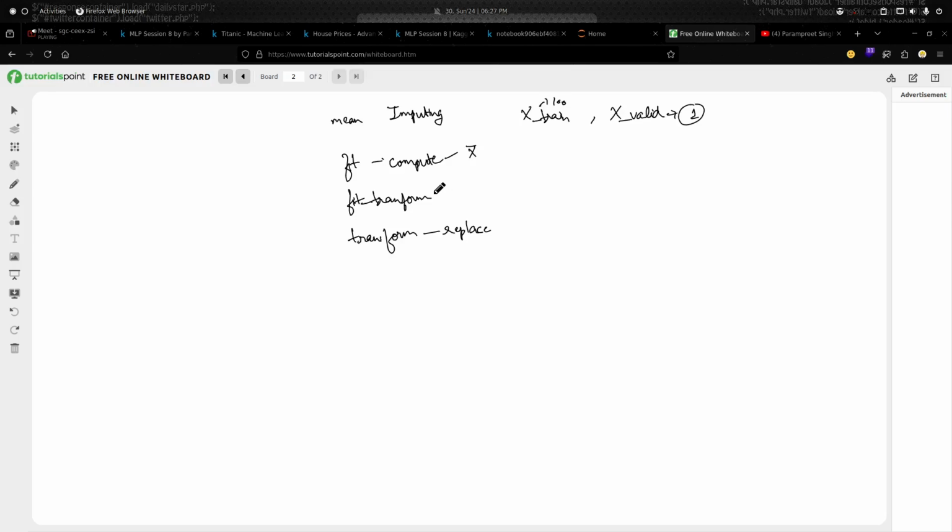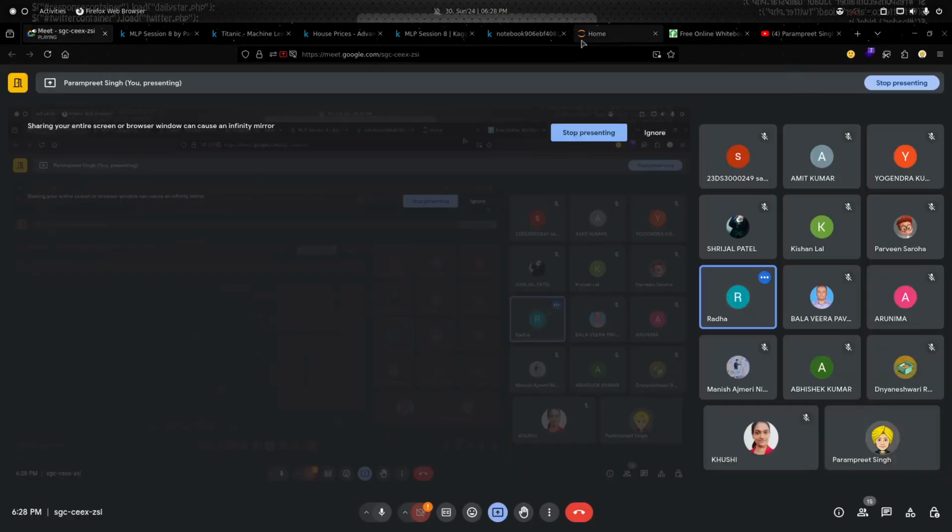And then we have fit underscore transform. If I number them, it does both of these steps together, first and third, as the name suggests. First it computes, and then it replaces, transforming the data set. Whatever it has calculated, it applies on the data set.